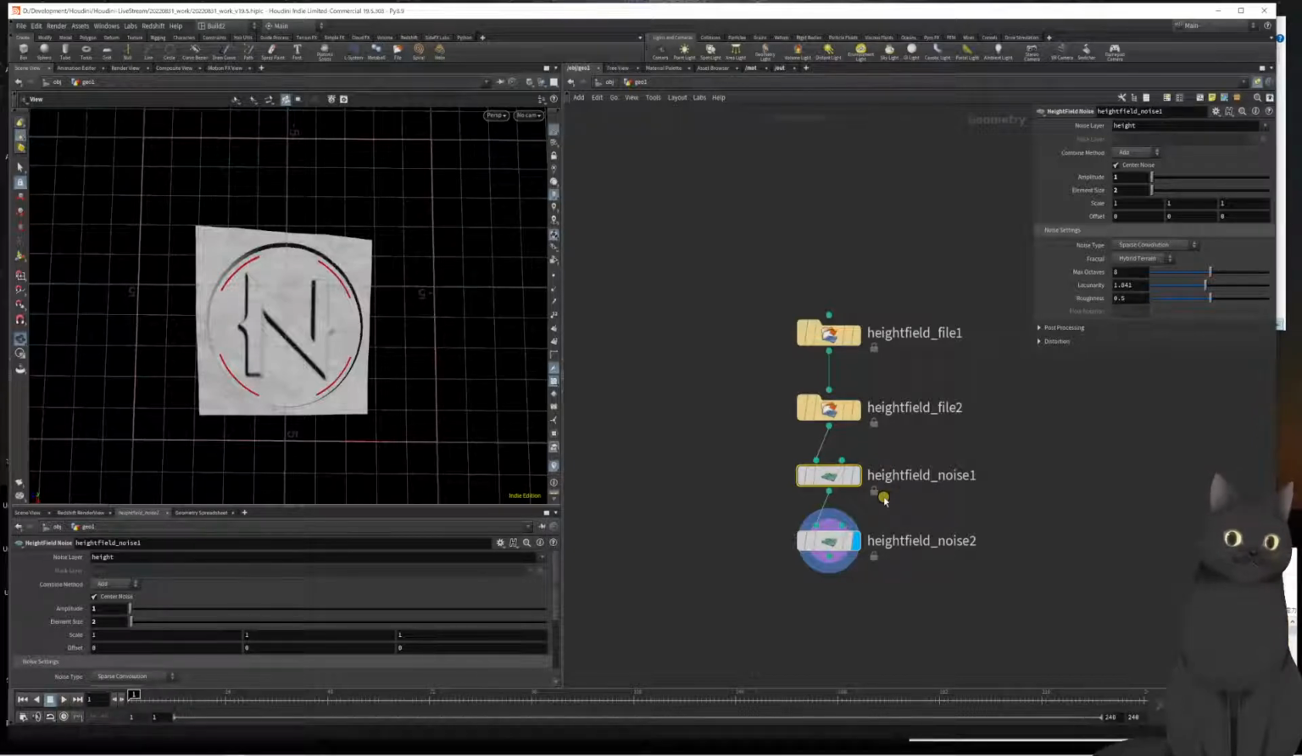Let's add another height field noise. Attach that. And now let's noise the mask layer, the one where we emit the water.